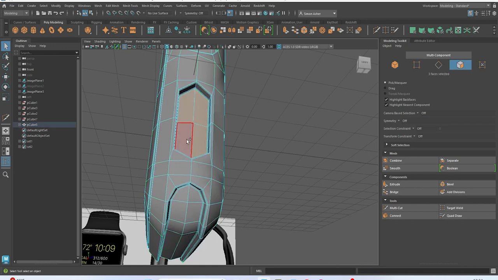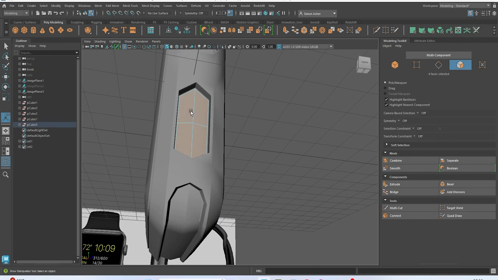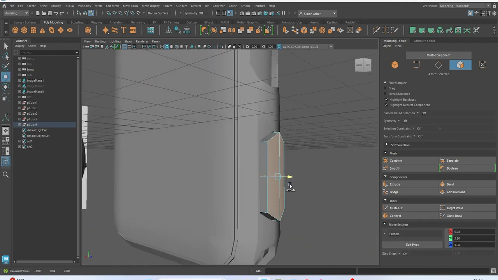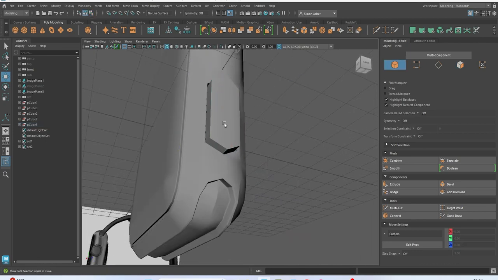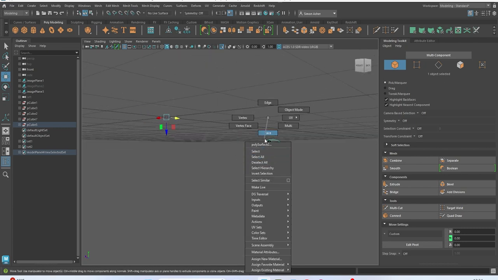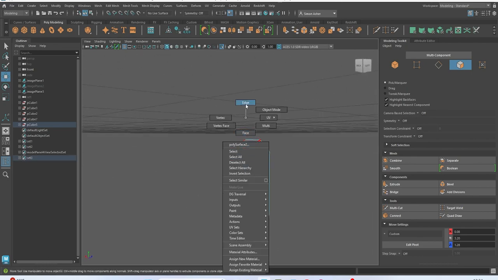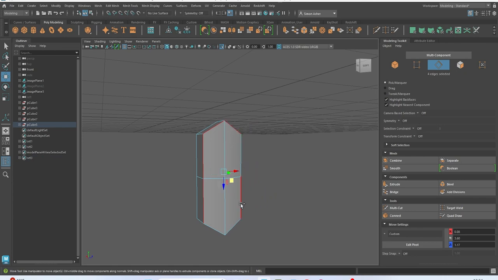Grab these faces here, shift right click, and let's duplicate face. Extrude it out a bit. Hit Control 1 just to isolate it. Then get rid of the back faces, we don't need them. Then let's grab all the outside edges.